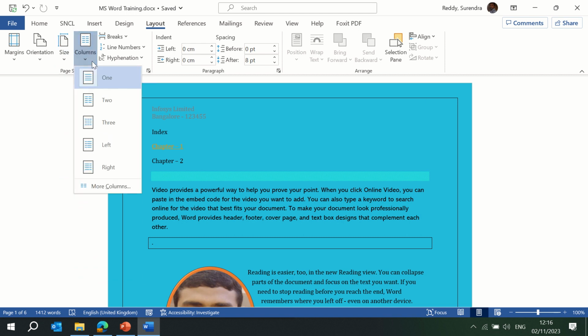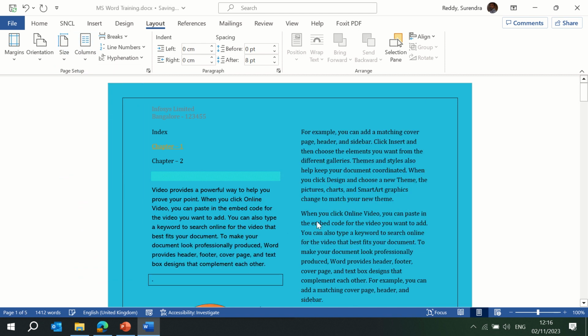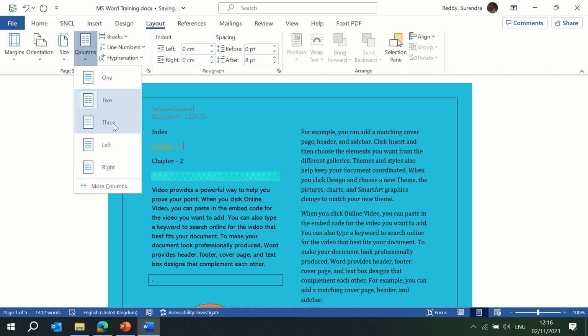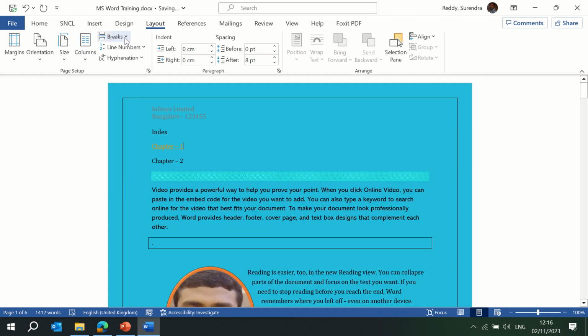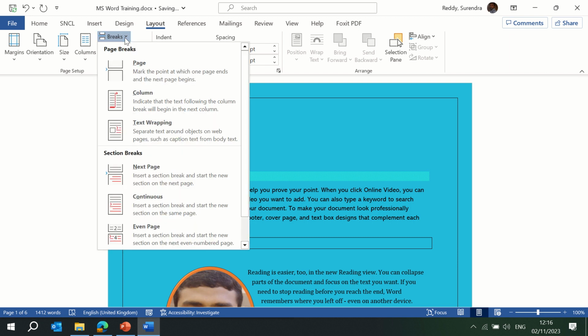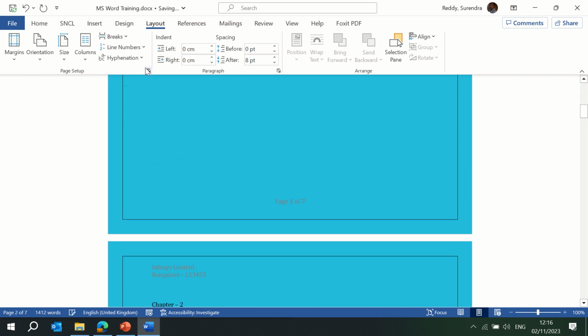And columns, so how many columns of data you want. If you wanted to have data in 2 columns, you can change it. In case you wanted to have data in 3 columns in a single page, more than one column, you can change it. Now if you wanted to have breaks, you can insert page and section breaks. If you wanted to insert a page or section break, yes, you can insert it.